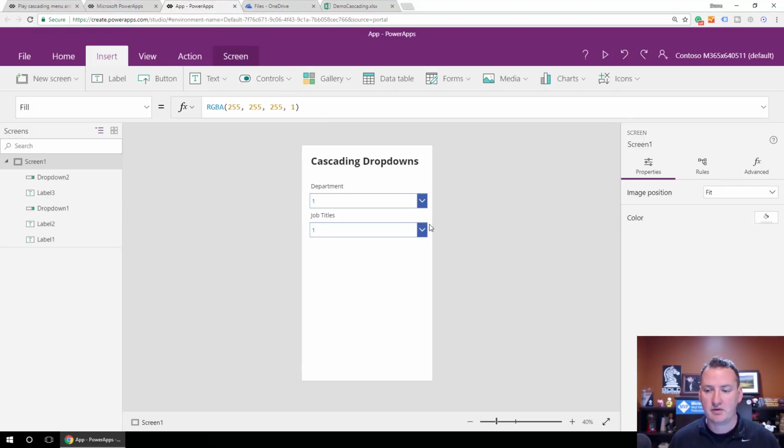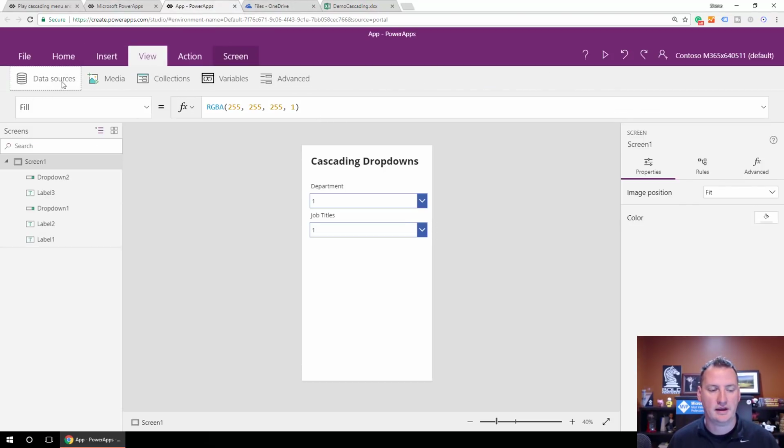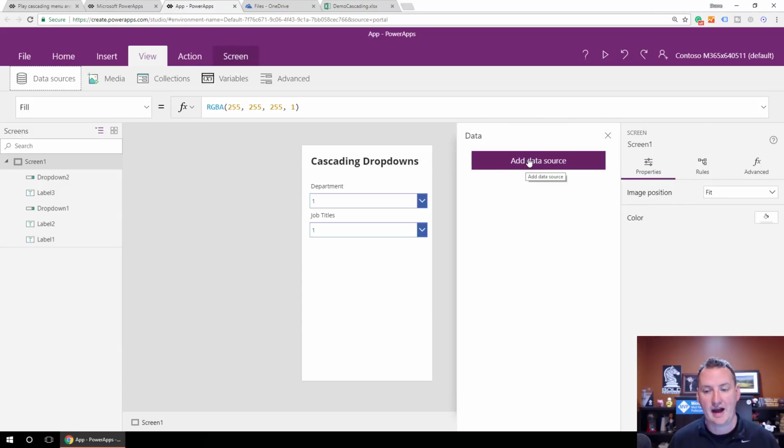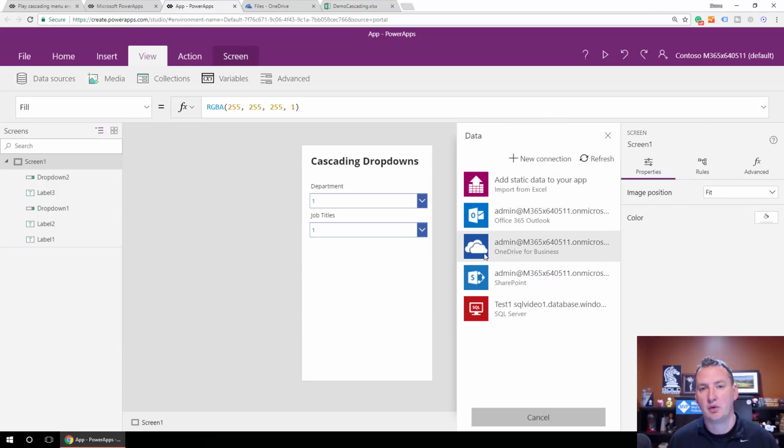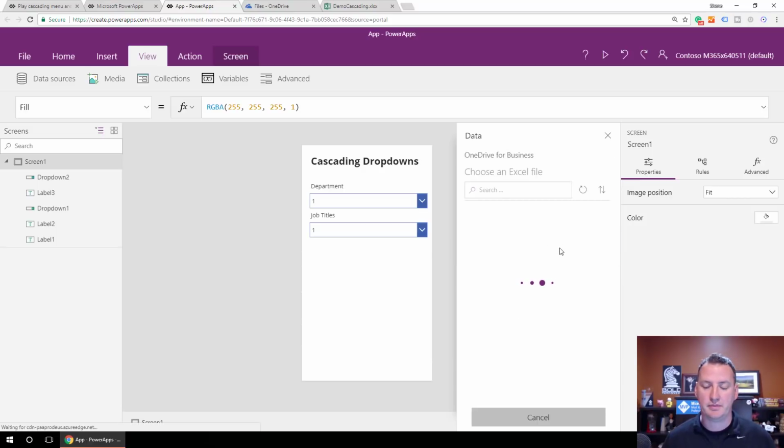So if we go back over here and we go to View and Data Sources, we're going to say Add a Data Source. And we know that our Excel workbook is saved in OneDrive. So I'm going to choose OneDrive for Business. If you haven't configured it, the first time you'd add a new connection and choose OneDrive. You could also be pulling this data out of a SharePoint list or a Google Doc or anywhere else. So don't feel like you have to use Excel, I just thought this was easiest for the example. So we'll choose OneDrive for Business.